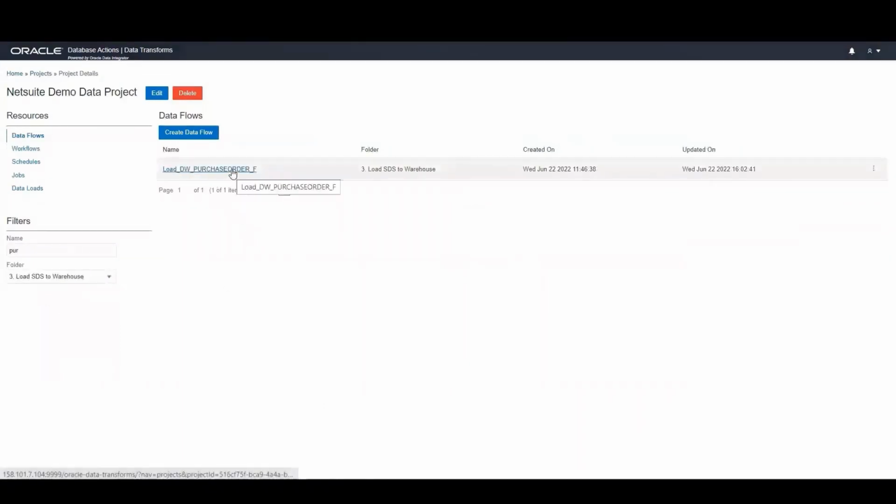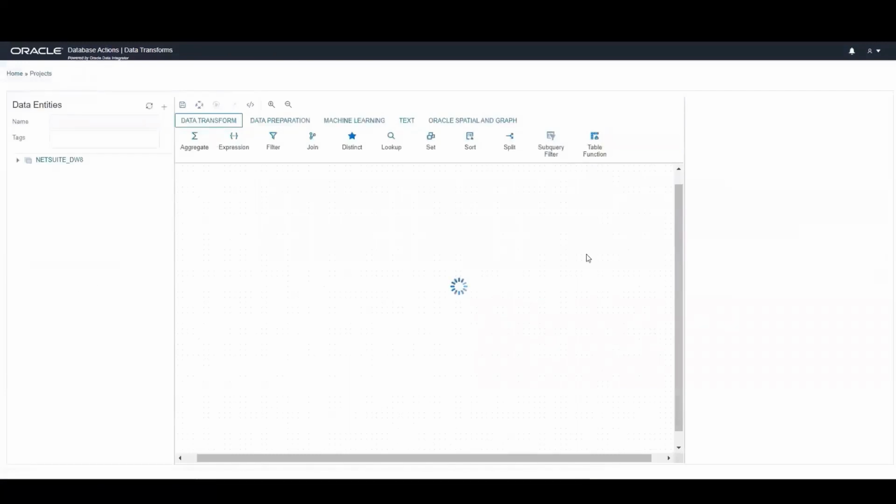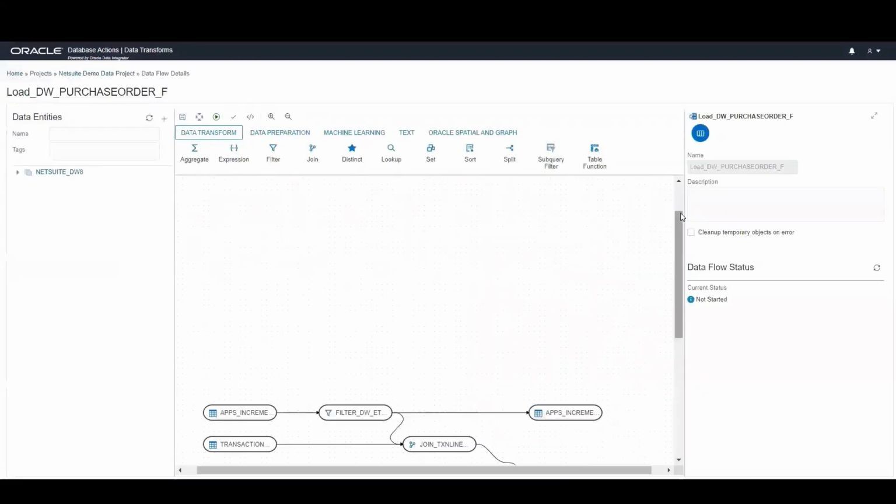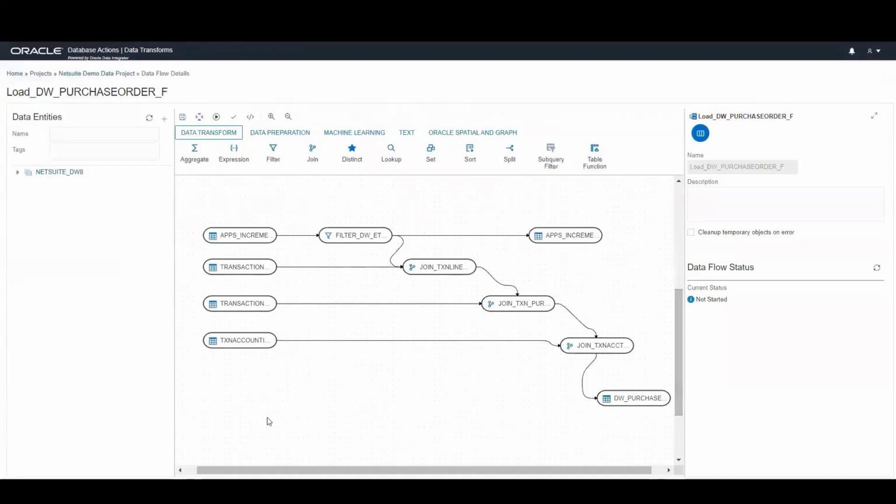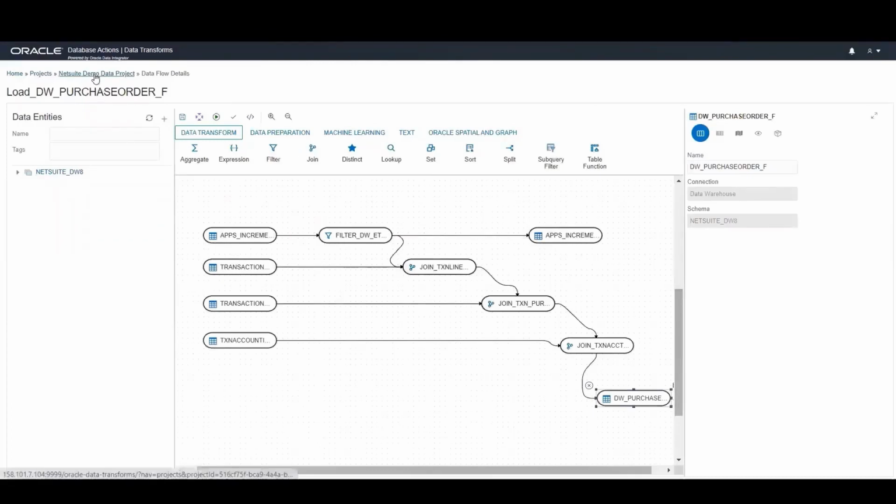Now, this is the area for loading from staging to the warehouse. In this example, you are seeing that various tables from the staging, for transaction headers, transaction line items, etc., need to be joined accordingly and are being loaded into the target table. This target table is the fact table, the purchase order fact table. It also has the incremental extract logic for filtering only the incremental data.